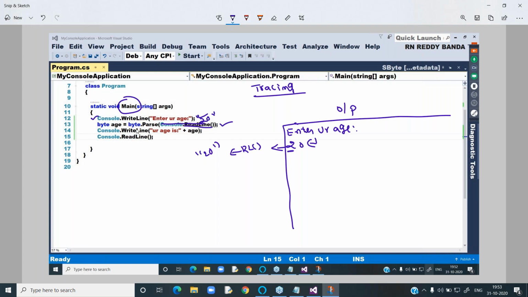Then that is taken by which method? Parse. So here Byte.Parse takes "20" with double quotes and converts it into byte. Here the RHS execution is completed. Finally, you have 20 in this place.